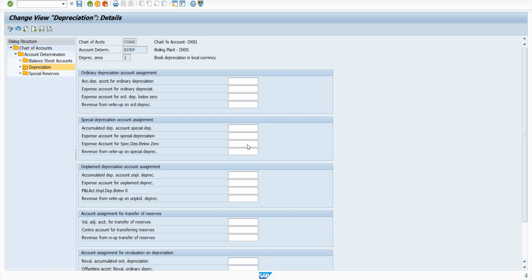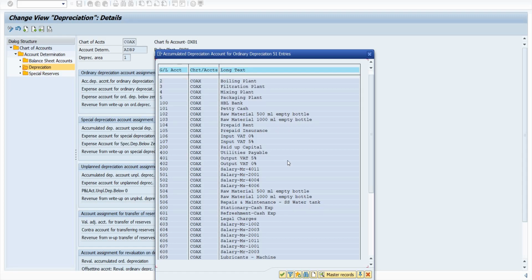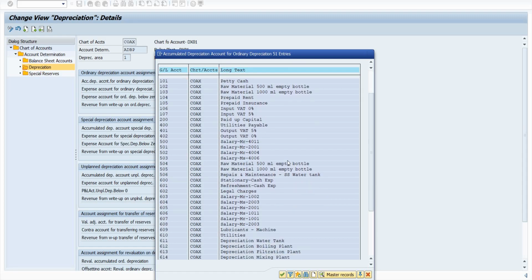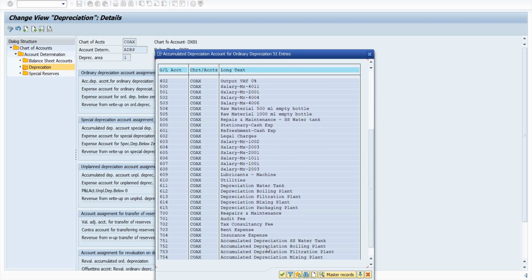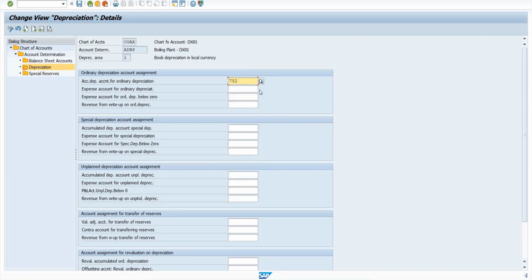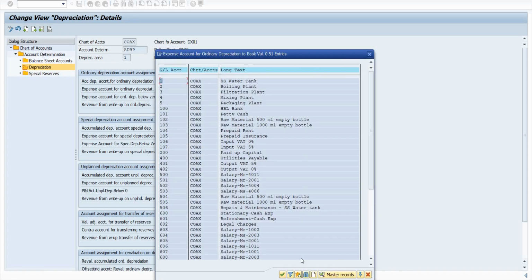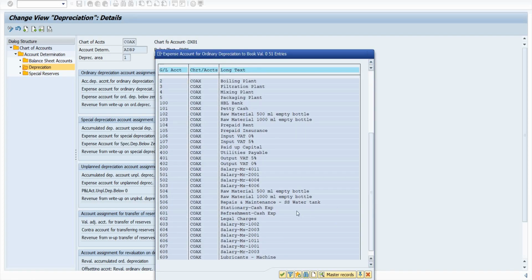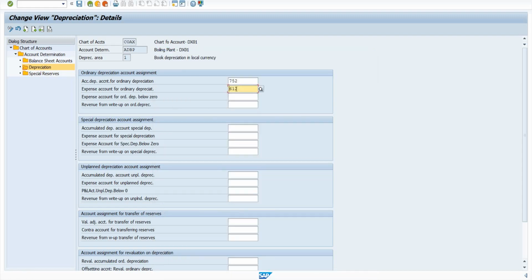First, we will go for the accumulated depreciation account. We will open our chart of accounts. We will look for accumulated depreciation account for boiling plant. Here we have 752. We will select this one and we'll also assign expense account for ordinary depreciation. So depreciation expense account for boiling plant. So 752 is for accumulated depreciation and 612 for ordinary depreciation.